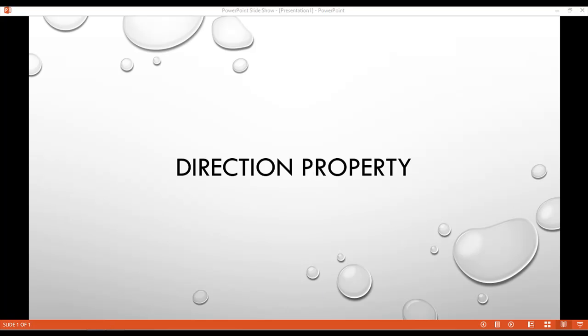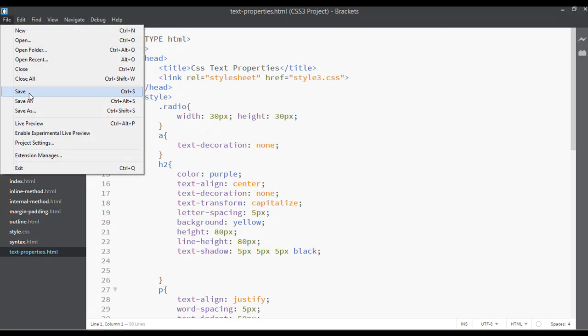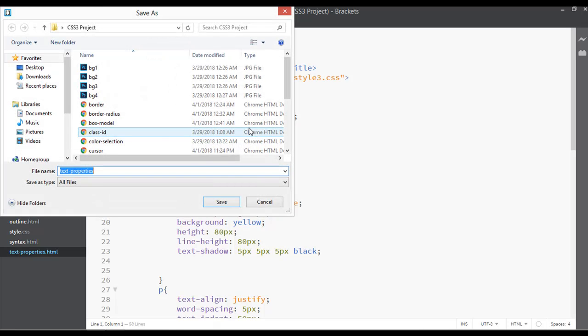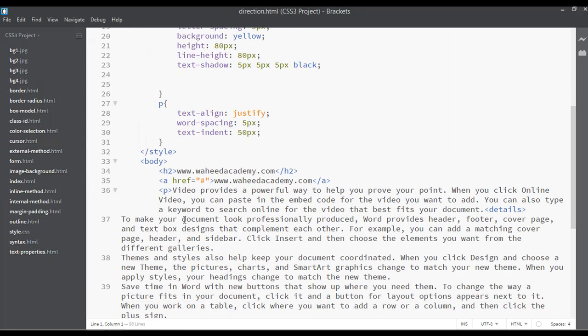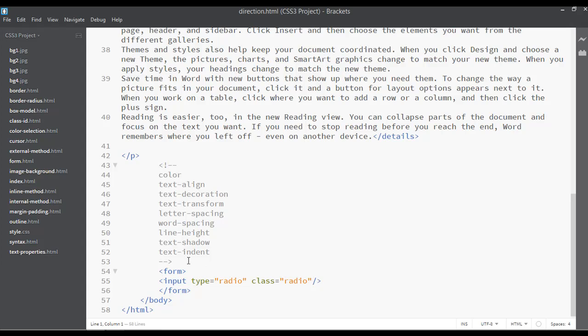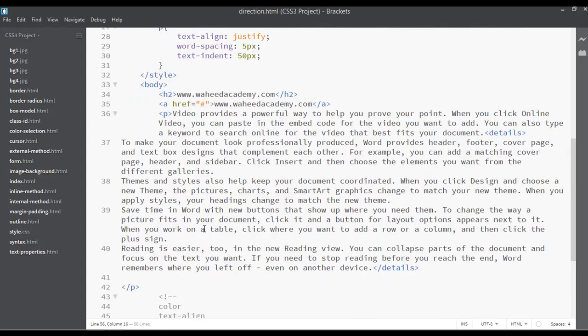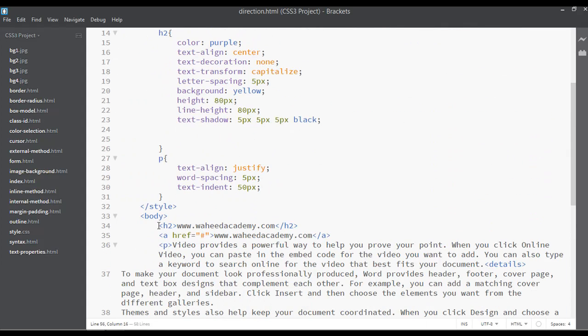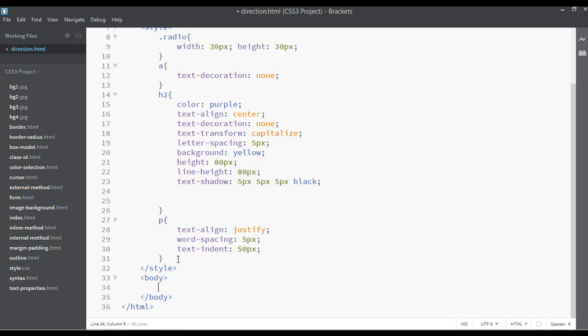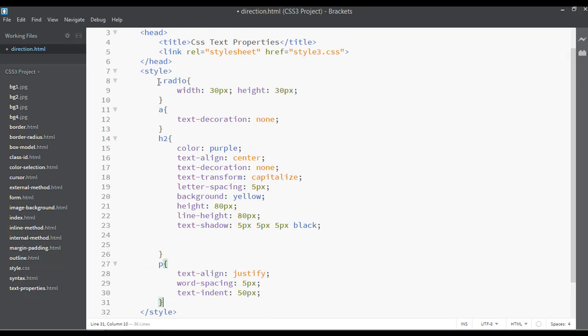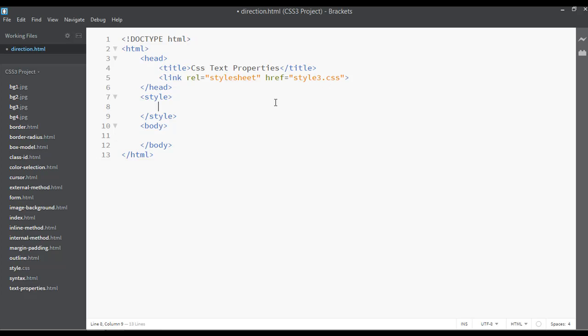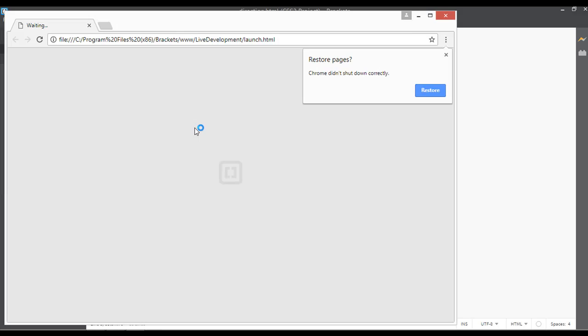So open your code editor, go to the file menu and save as this file to create a separate file, giving the name direction.html, and save this file. Now you can remove all this extra text from the body. This is the body closing tag. You can select from here till here and remove all this, also from the style tag. Then save this and launch your file in a browser.